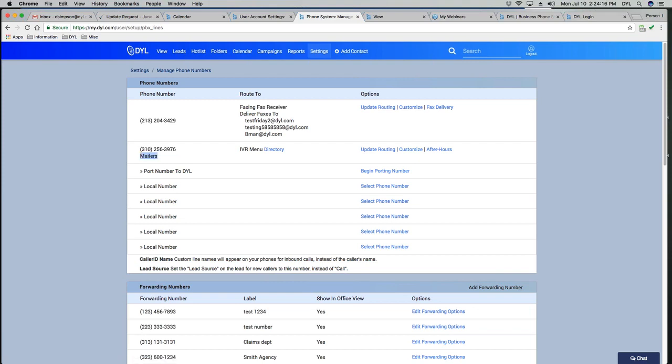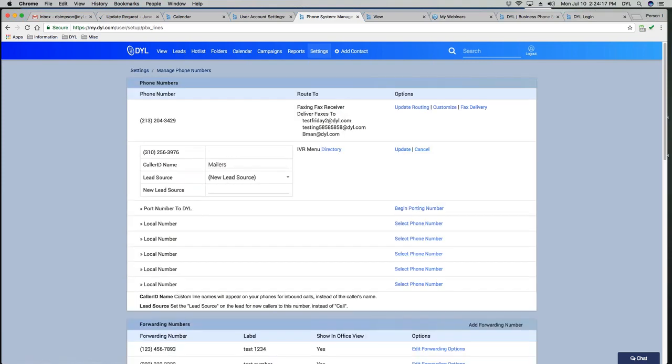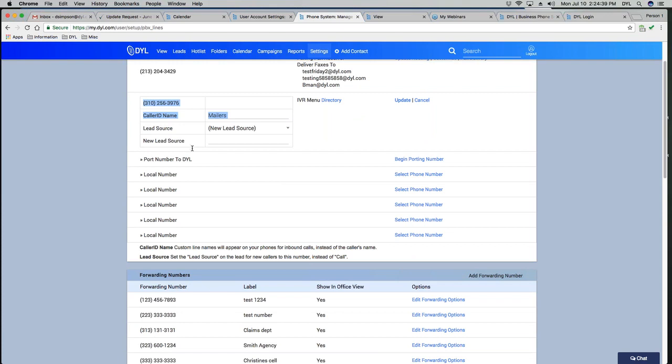So for instance, we have mailers listed right here. I can go to customize, and our caller ID name is mailer. So whenever an inbound call comes in, when I look at the phone, it should say mailers instead of the customer's name. And this is letting me know that we sent out a few mailers, and that person is calling this number from one of those mailers, because this is the number that we put on the mailers that we sent out. We can also set up a phone number as a lead source.